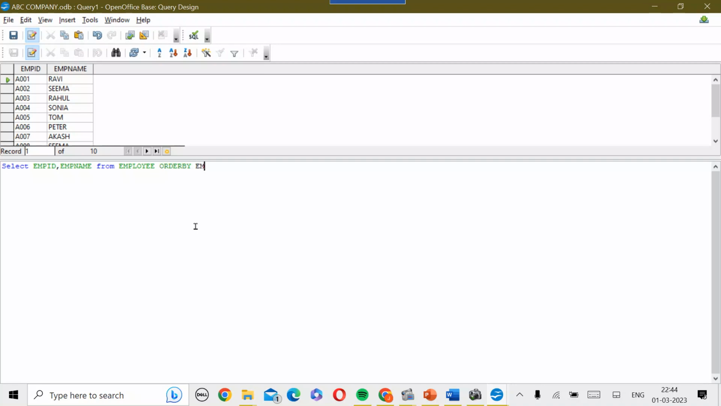For example, I am writing employee ID. There has to be a space between order and by. So you will see here, it will arrange all the records of the table in ascending order. And if you want to see the records in descending order, you will write DESC. See, it has arranged the records in descending order.